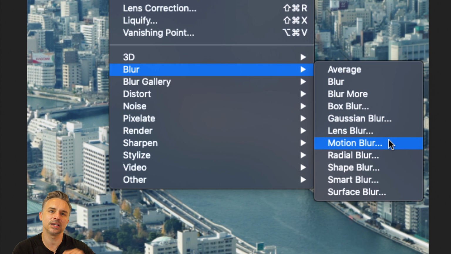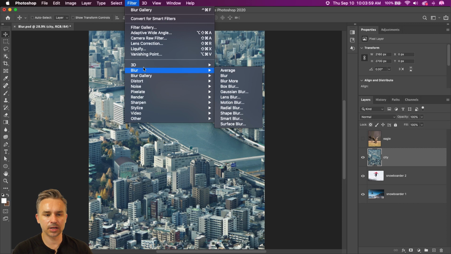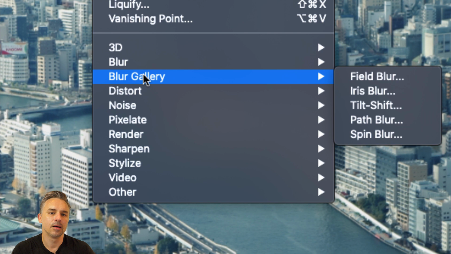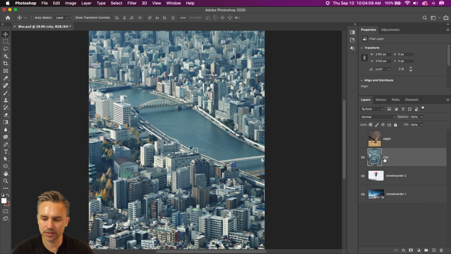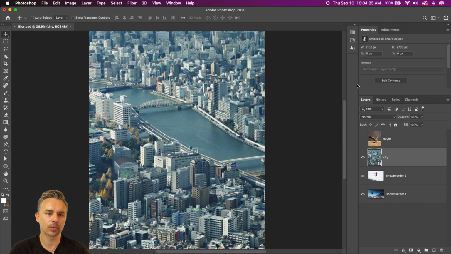So motion blur, for instance, this is cool, gives me motion blur, but really all I can do is control the angle, right? Doesn't really give me what I want. I'll get into motion blur later, but that just gives you an idea of what happens there. So you'll go into the blur gallery, which is where we're gonna spend most of our time. But before we do that, what I wanna do is convert this to a smart object. So right click, convert to smart object, because we're basically gonna have this smart filter on it and it's gonna protect it so we can change it later on, okay? And yeah, it is kind of like we're gonna try to do a toy camera trick, exactly.